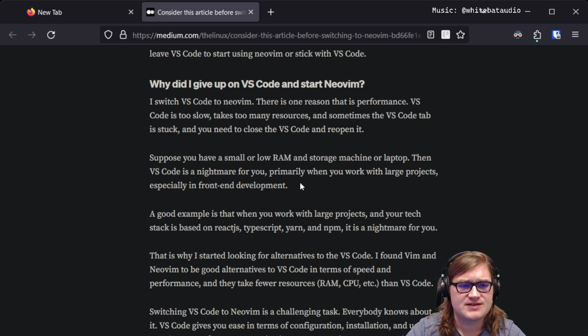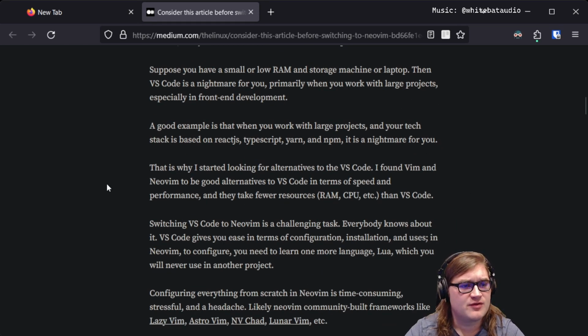I wonder what the difference is in the data structures they're using, but maybe they're doing virtual scrolling, not only up and down, but maybe to the side as well. That would be interesting. But anyway, a good example is when you work on large projects and your tech stack is based on React.js, TypeScript, Yarn, and NPM. I wouldn't use both of these at once. I would just pick one. One or the other. Whatever your team's using, use that. Is a nightmare for you. That is why I started looking for alternatives to VS Code.